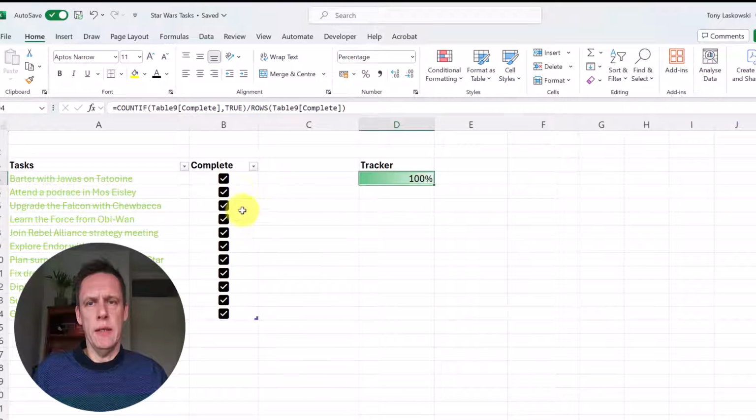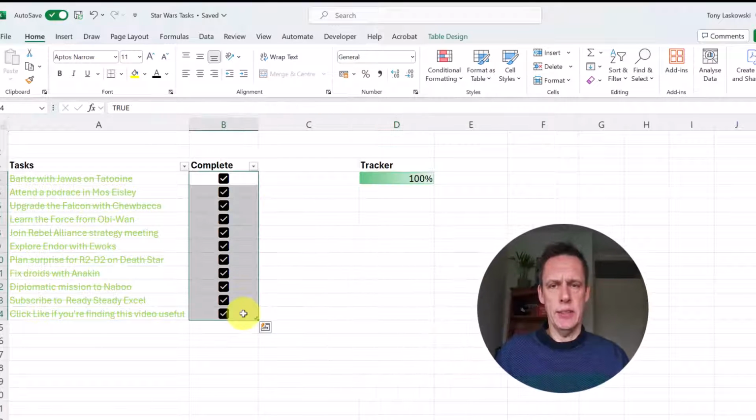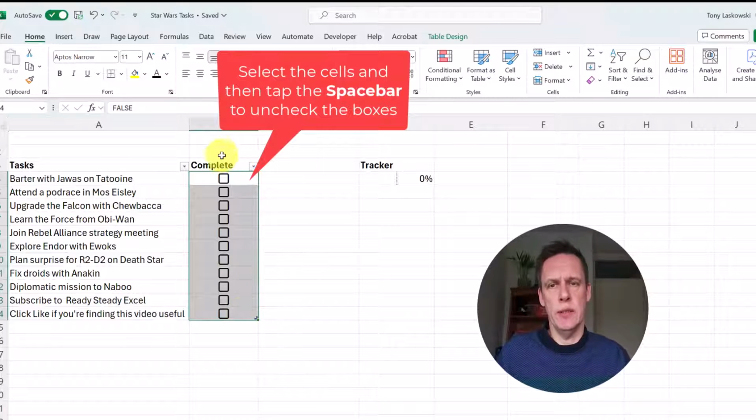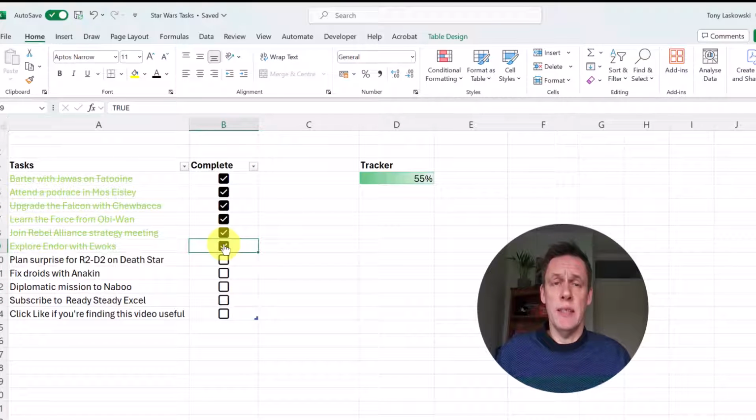That brings that in. And let's just reset these checkboxes. You can do that by selecting the range and then pressing the space bar. And that just unchecks all of those. So the conditional formatting is not fully working at the moment. As you can see, the data bar is just in full color.